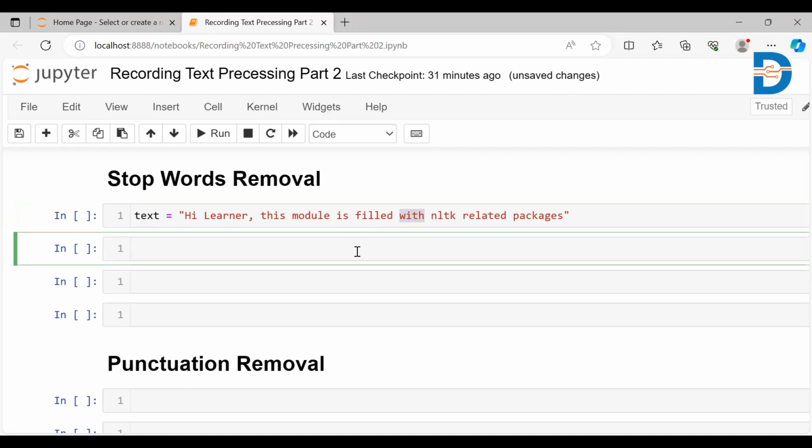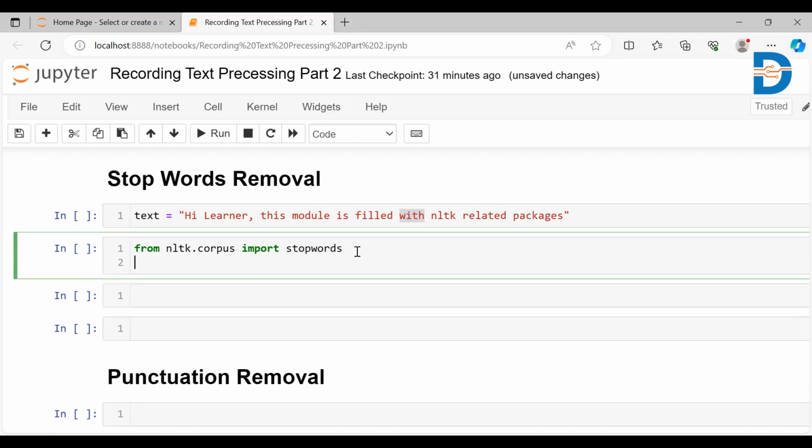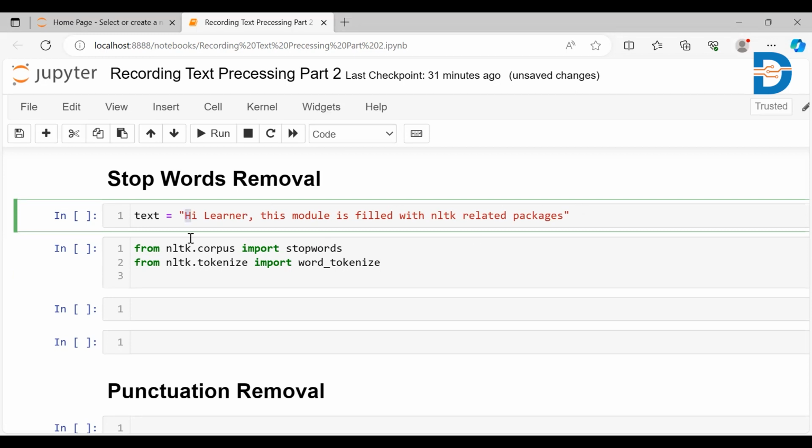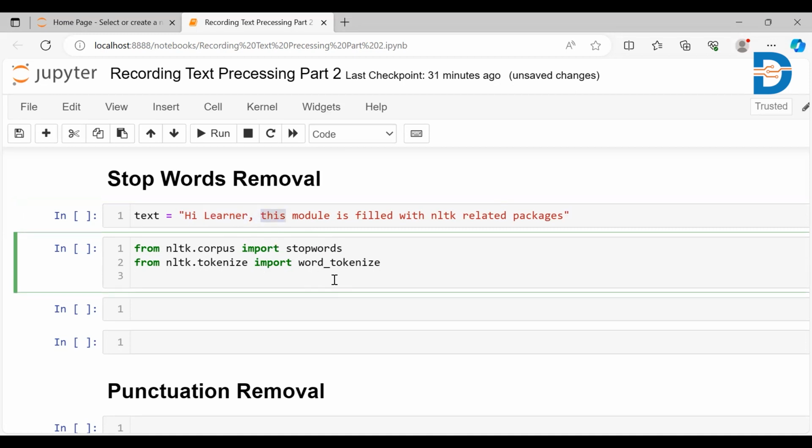To do that, first let's import the libraries that are required. From nltk.corpus, a corpus is nothing but a collection of text, I'm going to import stopwords. And from nltk.tokenize, I'm going to import word_tokenize. This, when given a sentence, is going to split that sentence into words. It will move through each and every word and split every word separately. That is what word_tokenize does.